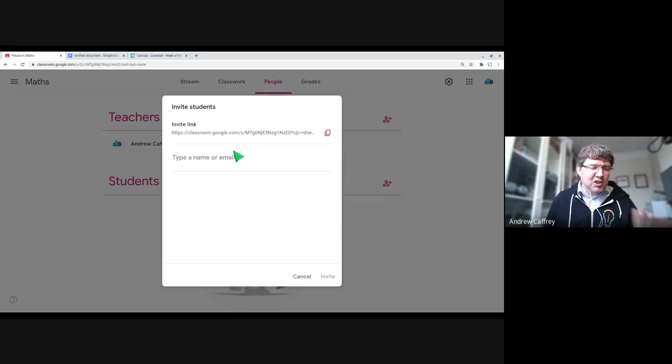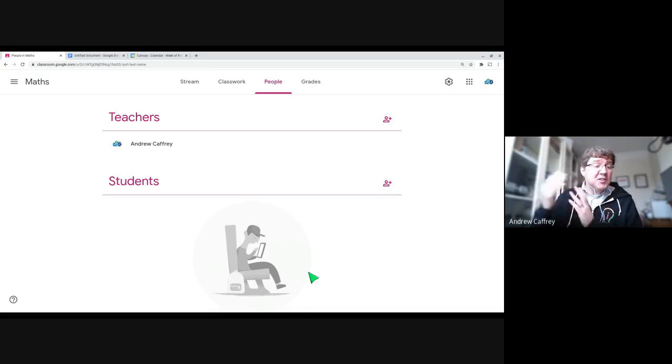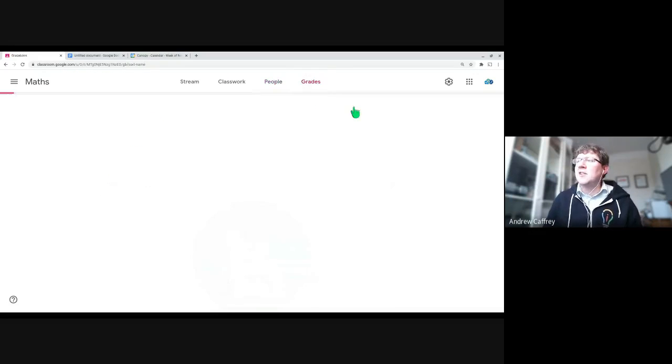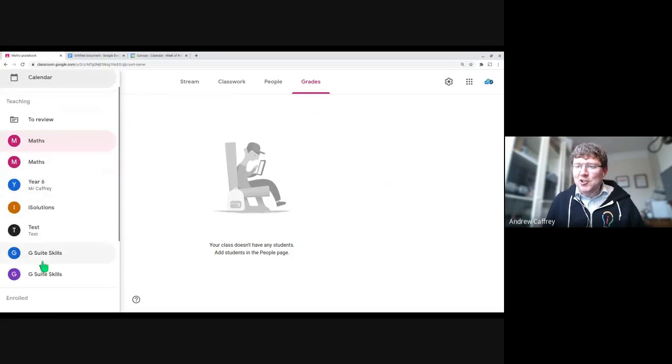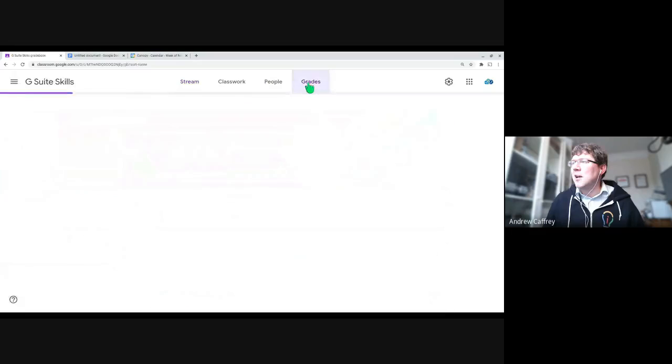And then what I usually do when I'm working with students is I do the link first, and then anyone who doesn't get in through the link, I'll type their email address in here and add them that way. So that's getting students and teachers into my classroom. And then on the end, we've got grades, and this is the grade book. I'm just going to change my classroom here to one with some grades in.